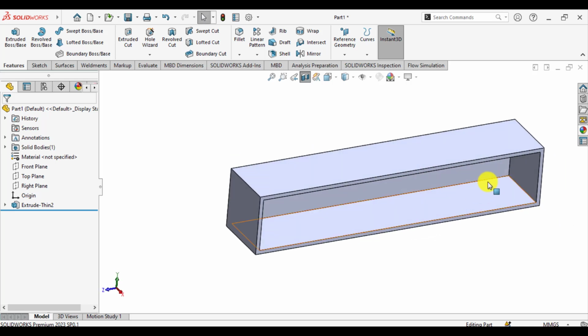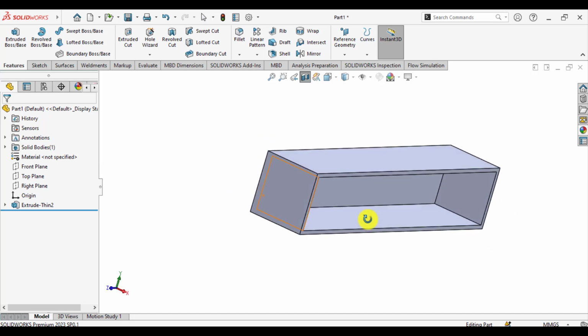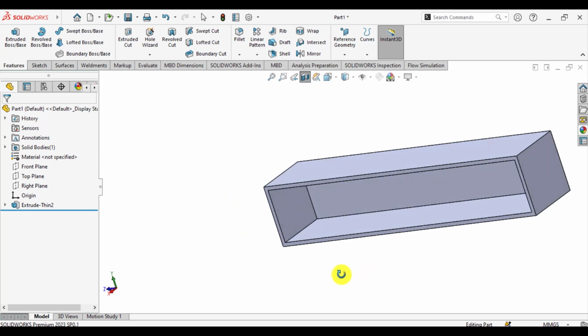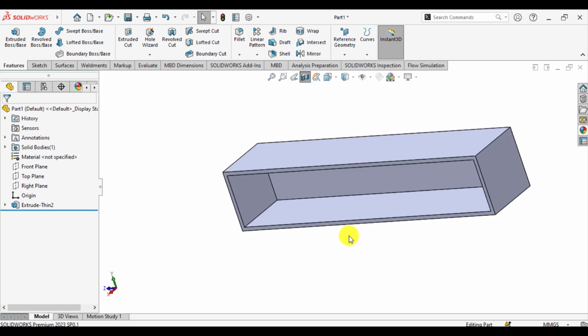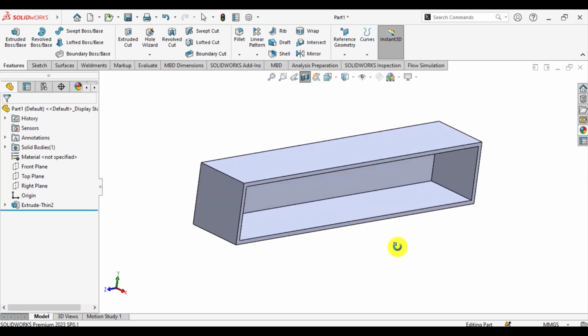So using end caps, we can close the open ends of extrude thin feature, and using auto fillet we can automatically apply fillet to an extrude thin feature. I hope you have picked up the concept of both these tools. Please make a practice and we will see you in the next lecture soon. Take care. Bye bye.